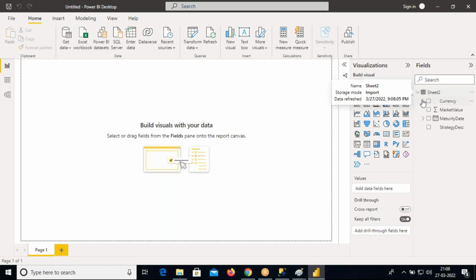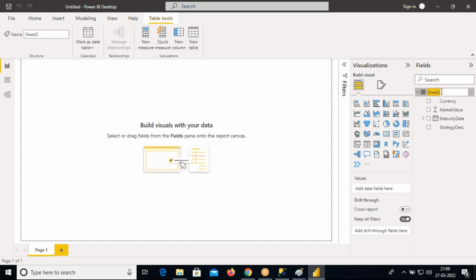So we have imported 4 columns, right? Currency, market value, maturity date, and strategy description. So now we successfully imported the data from the Excel file into Power BI Desktop, right? This is a table name. Sheet2 is a table name. Double click, and if you want to rename it, it has a strategy, like trade blotter. Okay, trade blotter. If you want to rename it, you can rename it. To rename, double click on this data set. We call it a data set, and trade blotter is a data set.